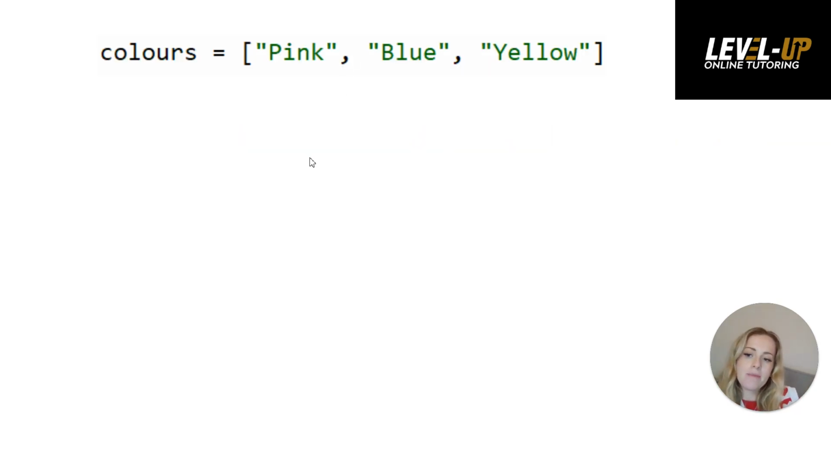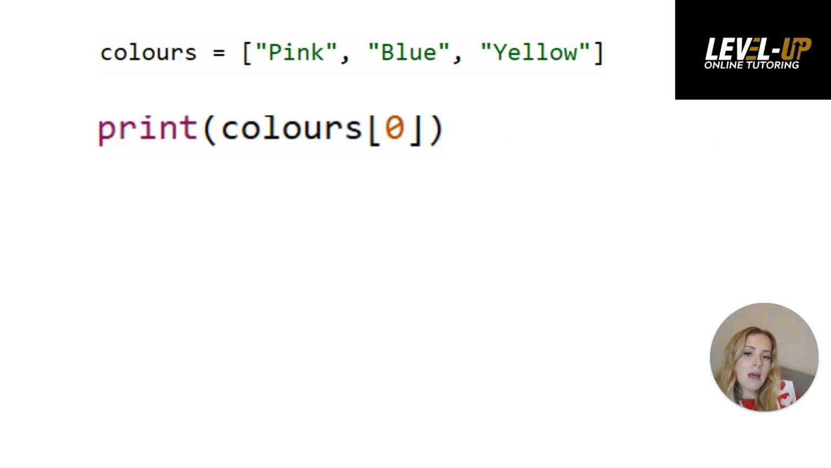So, I have an array here called colours. So here's another array written in Python. If I wanted to print out the value pink, I would have to write, and this is in Python, remember, print colours 0.